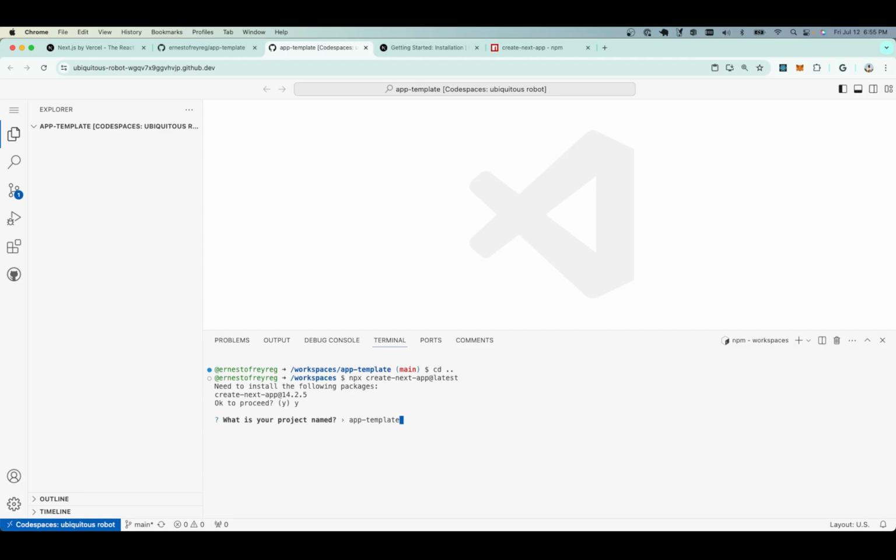Okay, so in my case it's app template. You put another name because that's the name you said. Now you see that it will start asking me questions, right? Next question is, do you want to use TypeScript? Yes or no? TypeScript is a language similar to JavaScript, but it has types.